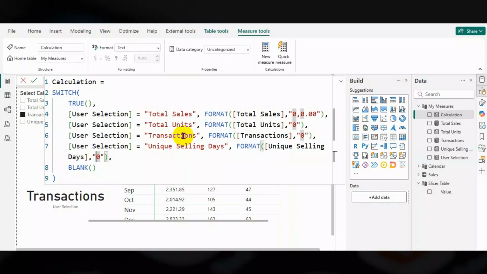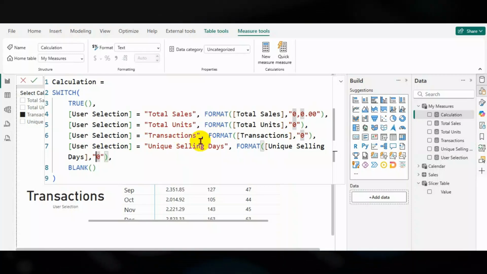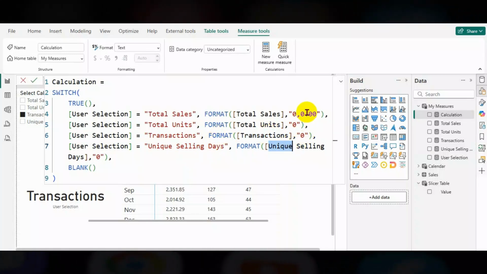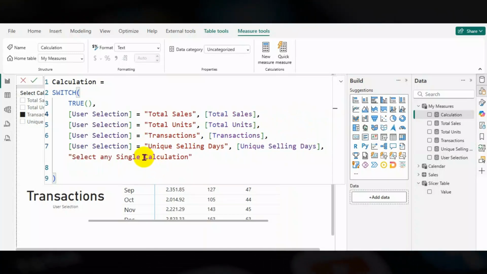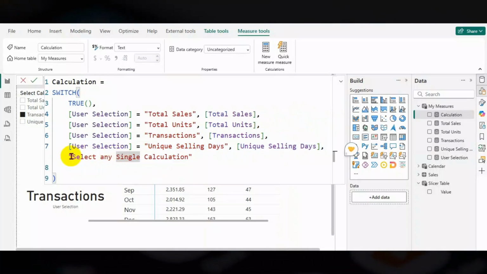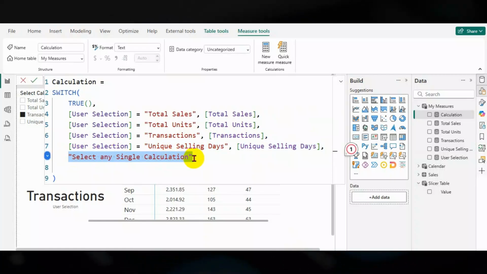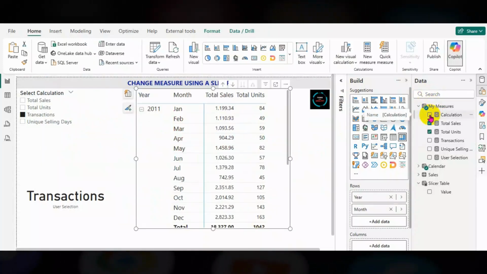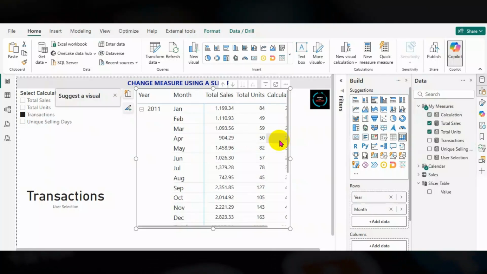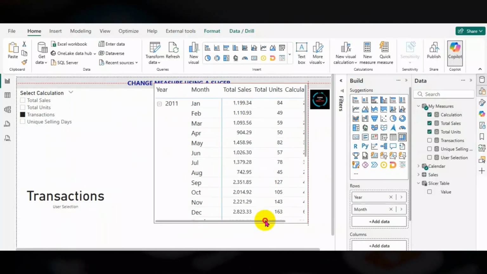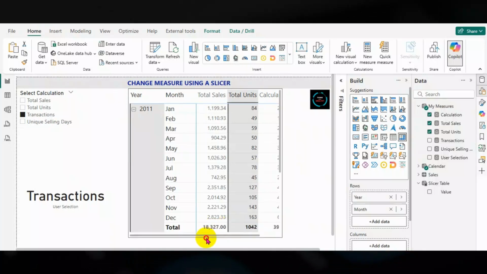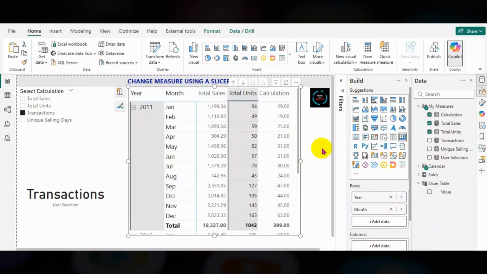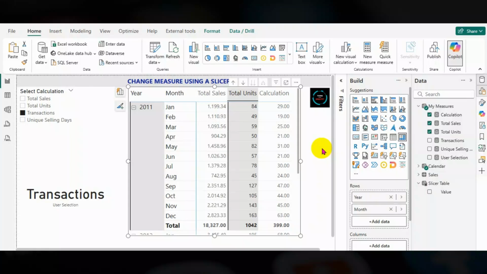Alright, since I have selected transactions here, you can see that it's showing me transactions, and I have selected units here, so it's showing me units, and unique selling days, it's showing me unique selling days. There is also a way to format that. You can see that it's showing 2 decimal places by default, and 2 decimal places should only come in the case of total sales. So I can make some tweaks in my measure to make that happen.